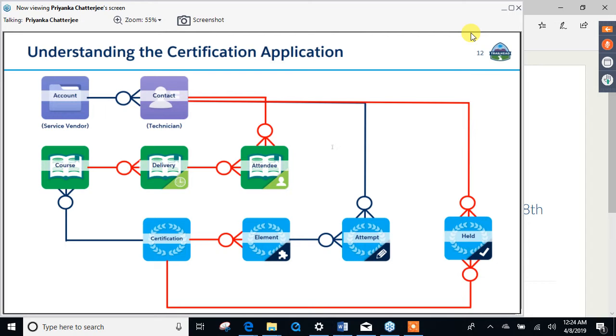Yes. So is the correct understanding that the account object has two record types and contact has two? Yes. Correct.